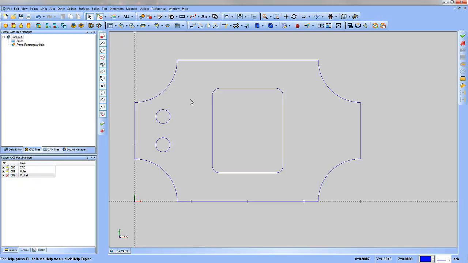Then we're going to go in, grab our Select tool, hold Shift and select on the center pocket there. And then over on the side, we're going to click the button that says Modify Layer to Current. This button allows us to take whatever we have selected and put it on the current active drawing layer. So right now, since the check mark's here, it's our active drawing layer.